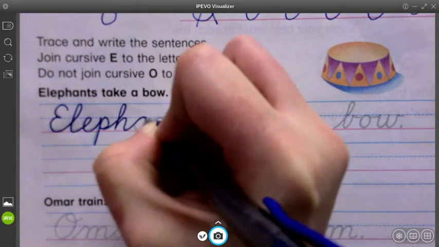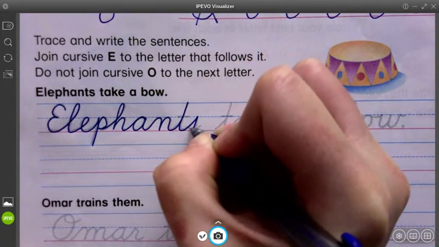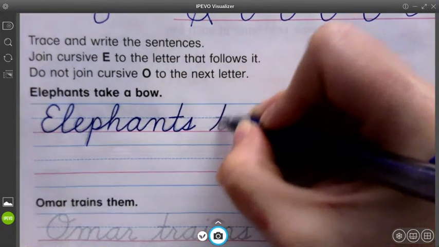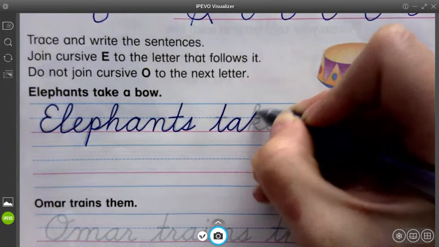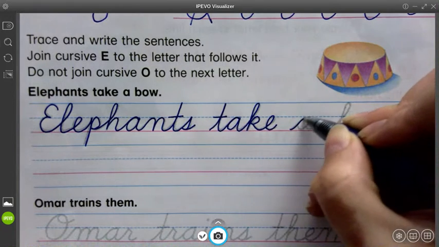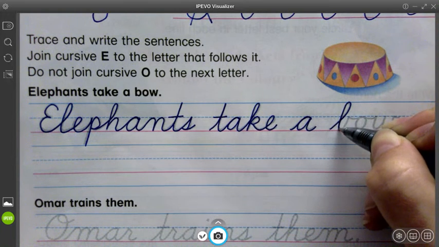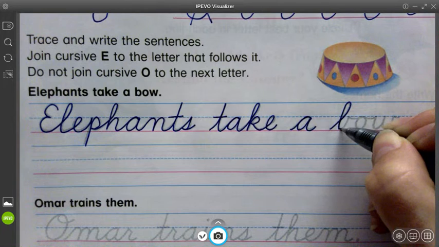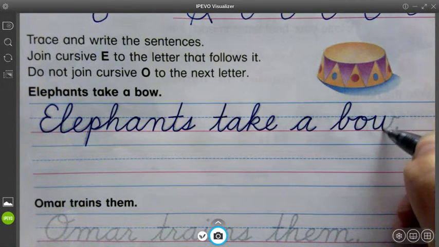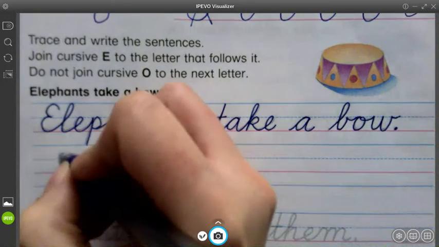P-H-A. 1, 2, up, down. The S touches before it comes back out, and we cross our T. T-A. K-E. Up and over. Remember our B, it begins like an L, but then we come back up to make that curved B shape. 1, 2, tail, period. Elephants take a bow.